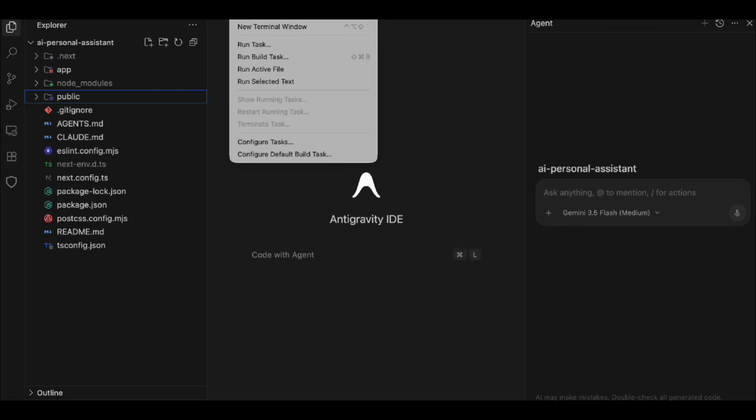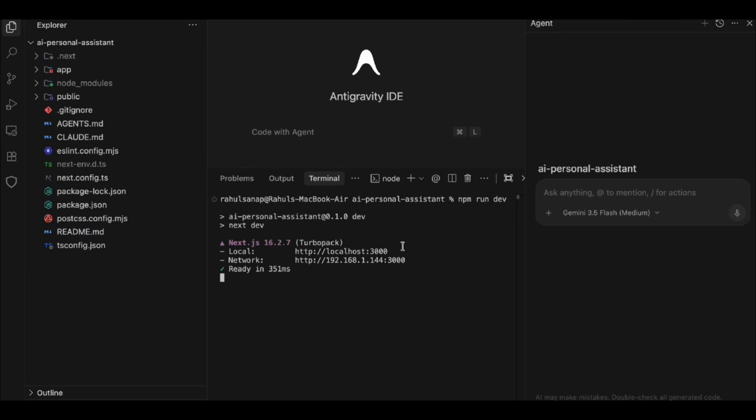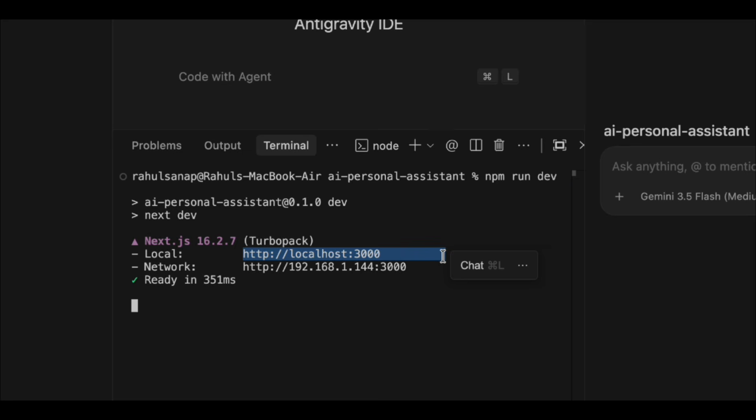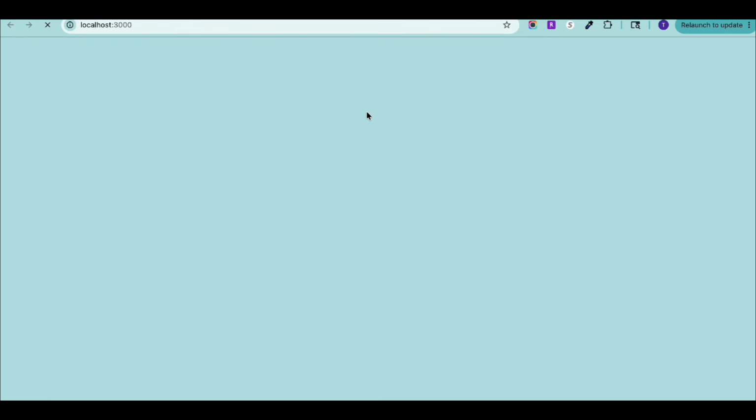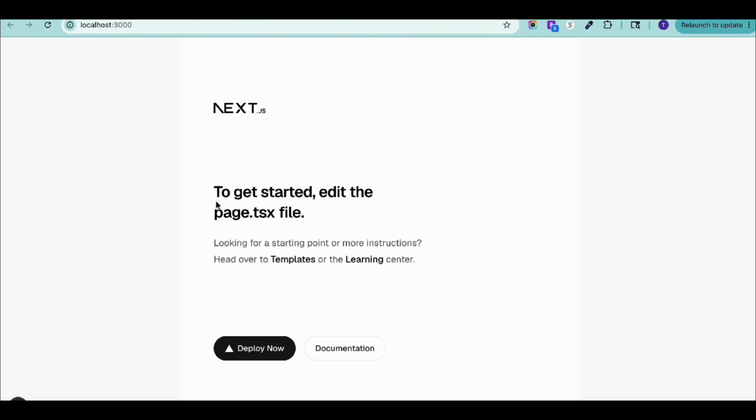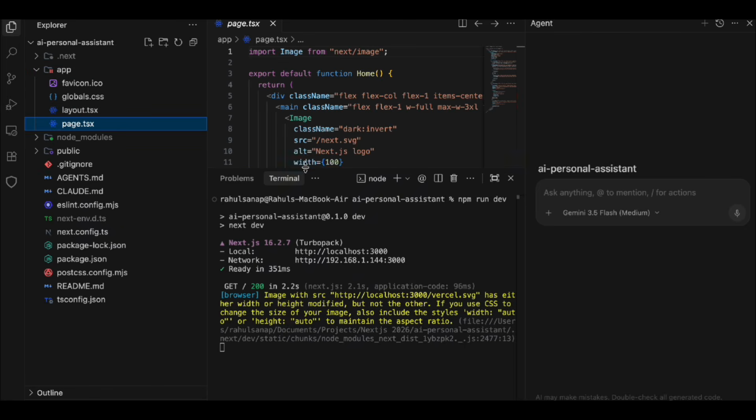But now let's run your application. We'll go to a new terminal and say npm run dev. Inside the terminal you can simply run this command. So your application is now running on localhost:3000. You can simply open that inside your browser, and then you will see your application is now running. This is the default page of your application when you run it the very first time. So if I go to this app folder, here we have a page.tsx file.